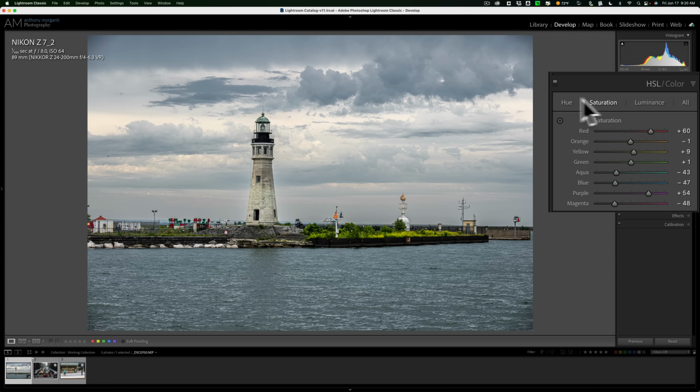I'll go to luminance, and the grasses here are just too bright, so I'm going to bring the yellows down. Maybe bring the greens down a little. Open up the reds. There's not much in red, though. Aqua, I'll make the water a little brighter. Maybe the sky a little darker with the blue. Purple, nothing. Magenta, nothing. They always get left out. If you want to shift a color, go to hue. Maybe we'll shift the yellows a little bit.